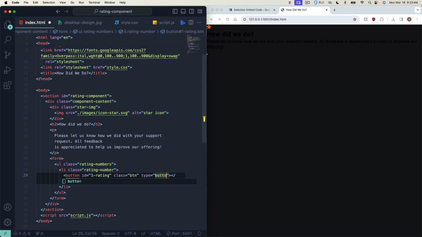And the reason that you want to put the type button on this button is because if you don't, by default, your web page will think that this is a submit button. And if it thinks every button is a submit button, it's going to keep trying to submit our form before we're ready. So we don't want that. So always, guys, if you're making a button and it's not to submit a form, it's just a button to go to a link or do something else, make sure you put the type of button on there. And then within here, we're just going to have the number 1 because that's going to be the 1.